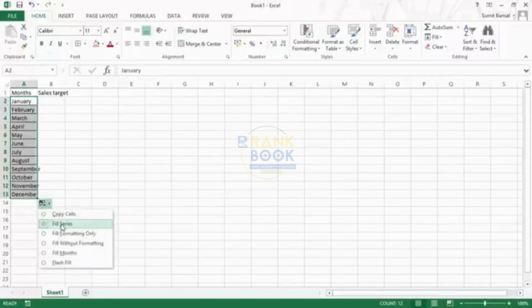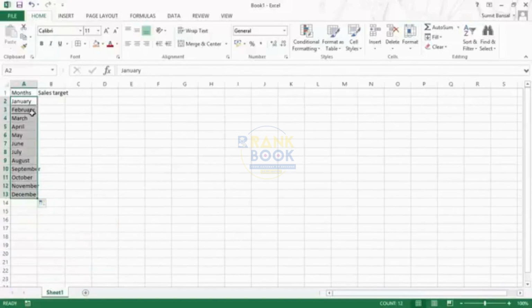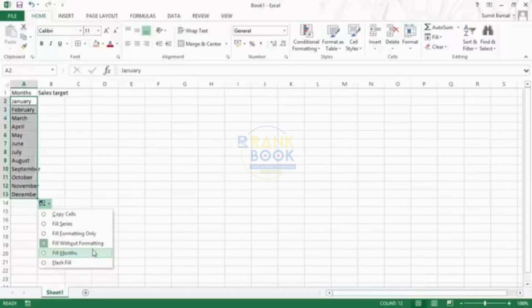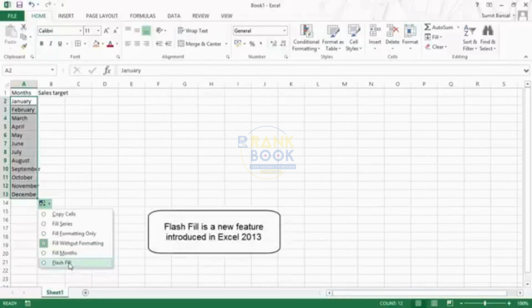So Excel by default fills formatting as well as the content, but if I want it without formatting, I can use this option and you can see that all these other cells do not have a border around them. Excel is also smart enough to identify the kind of data there is. In this case it has months, and Excel has identified that, so it gives you an option to fill months only. In case there is some other kind of data, this option may not be available, and some other option may be available. We also have this option of flash fill. I would cover this in detail later in this video course.